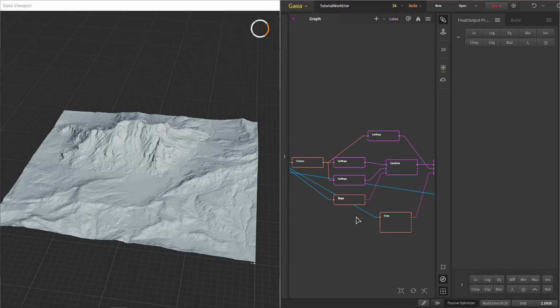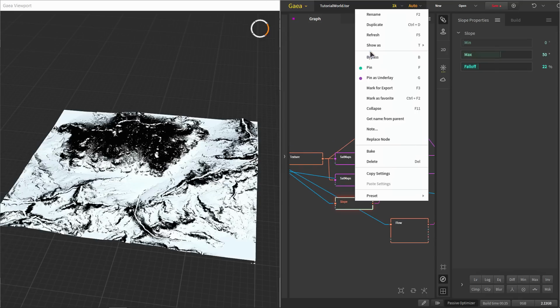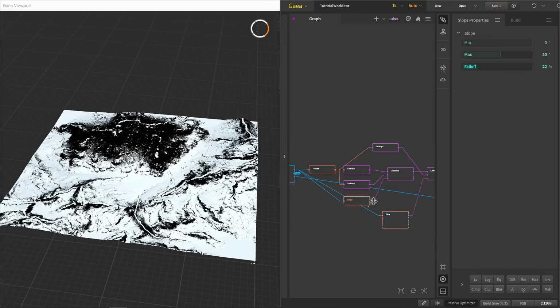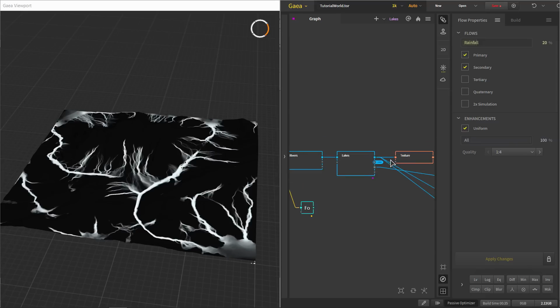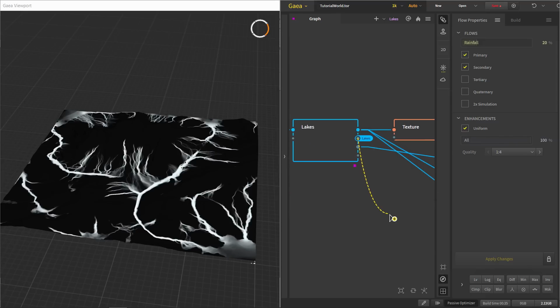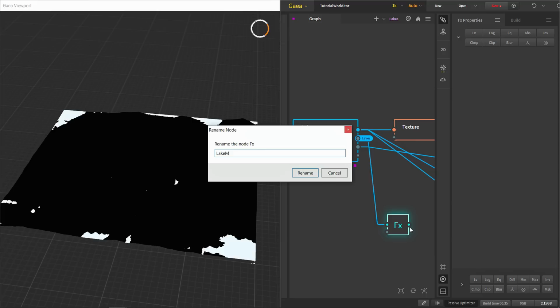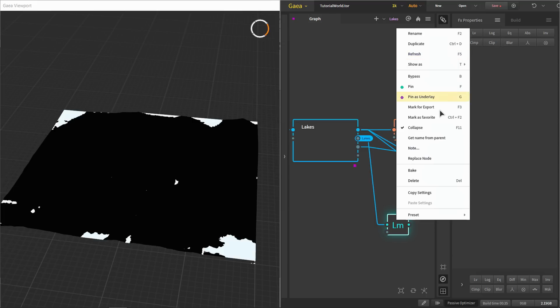Now let's go to the mask that we need. The first is the slope. We will right click and mark for export. Flow. So right click and click mark for export. Final one is the lake, which is the lake hard mask. So I'll put a FX right here. Rename it as lake mask and click mark for export.